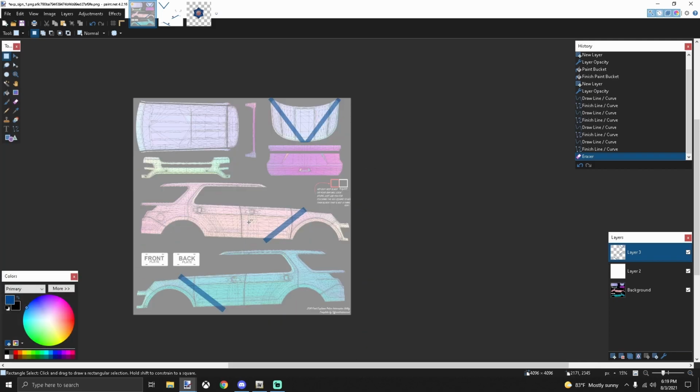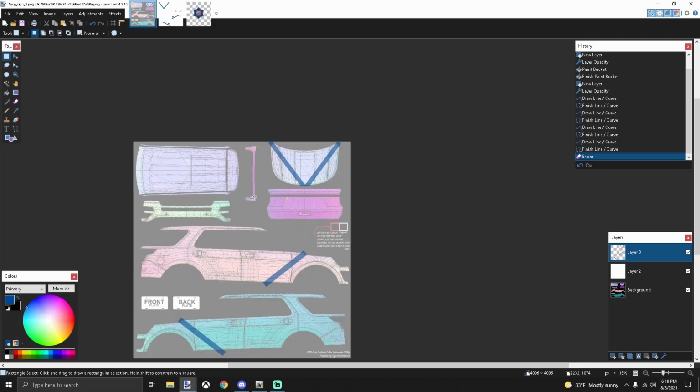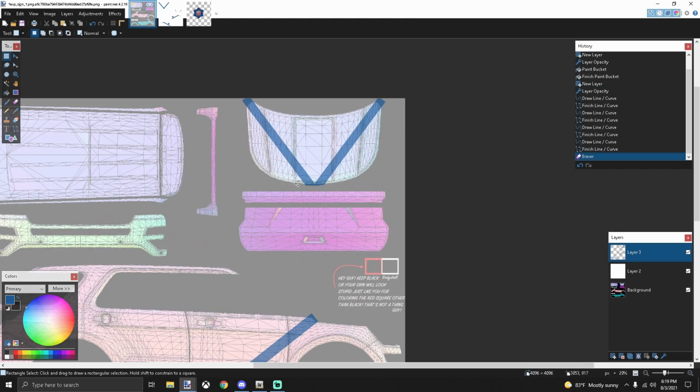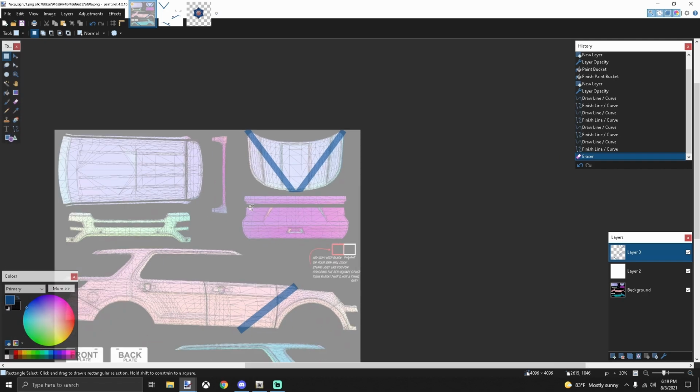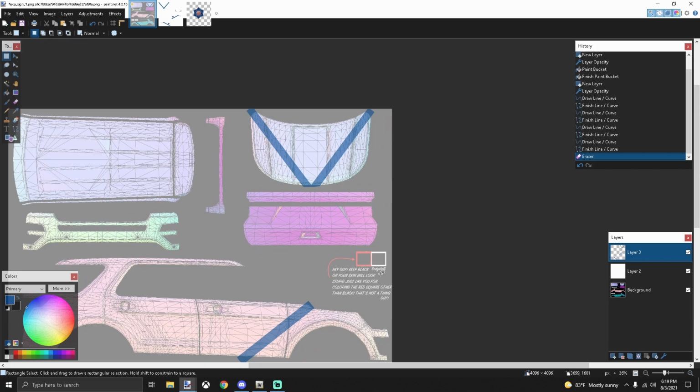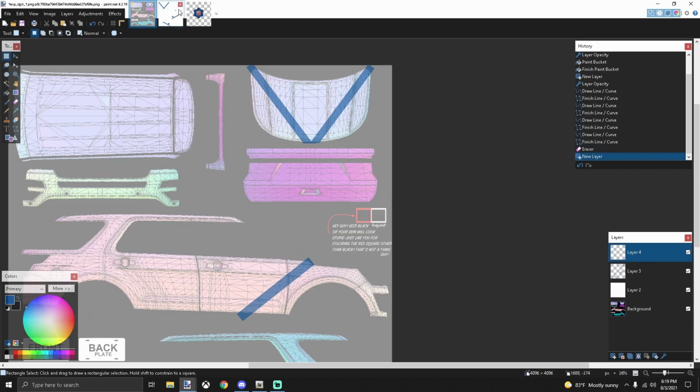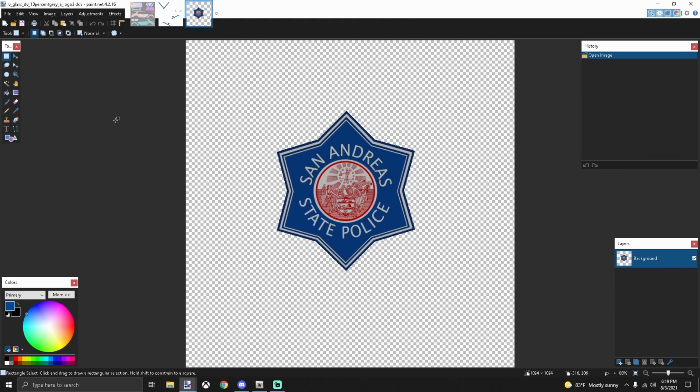So now before I go any further, actually, that's kind of off a little bit. Or it looks off to me. I'm going to go ahead and add a new layer. I've already got the San Andreas State Police logo right here. The little badging for the car.